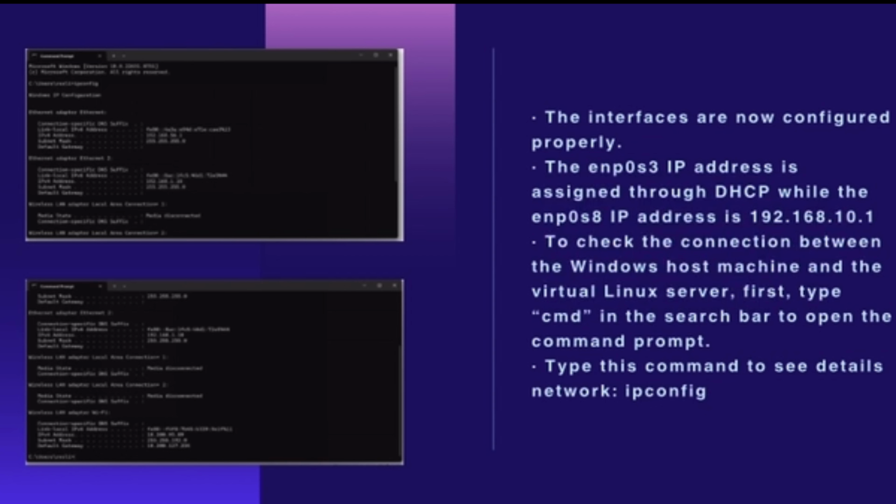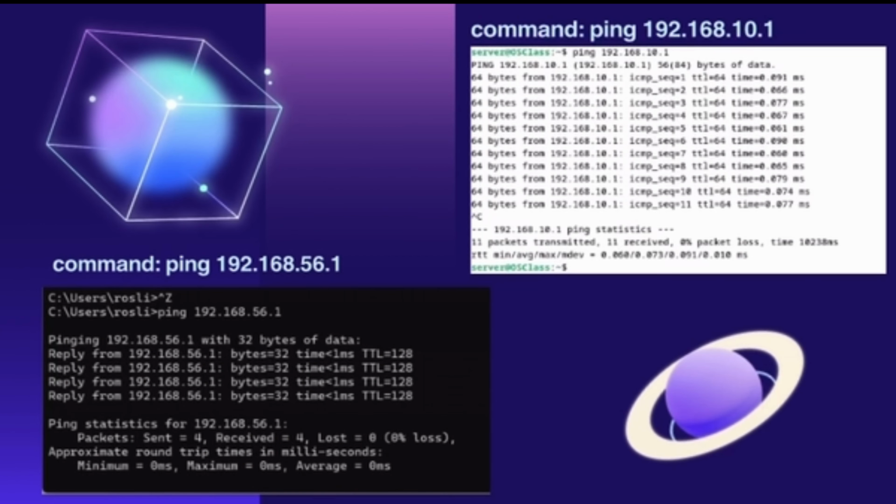192.168.10.1 to see if the pinging is successful or not. And then we press Ctrl+C to stop pinging. Since there is no packet loss, the virtual Linux server is connected to the Windows host machine using the adapter. We can use the same command in Windows to see if the pinging is successful or not, so we use ping 192.168.56.1.